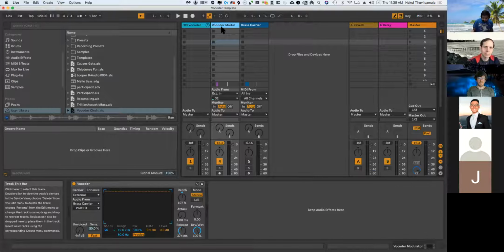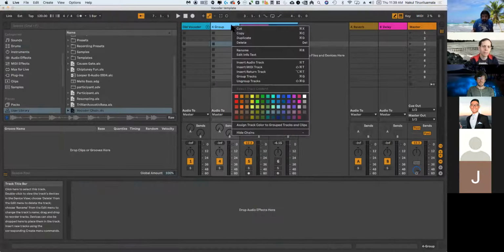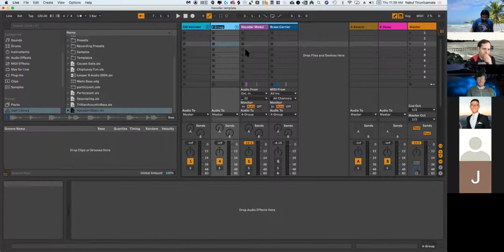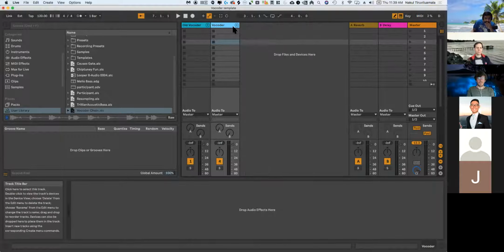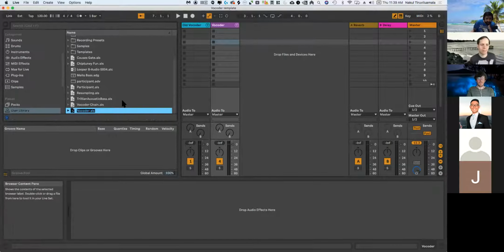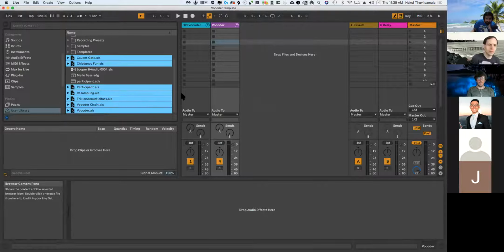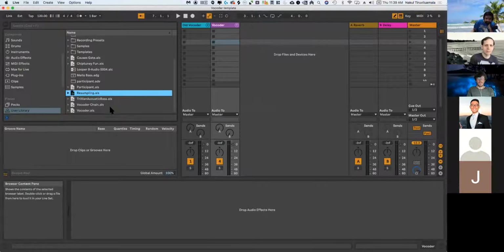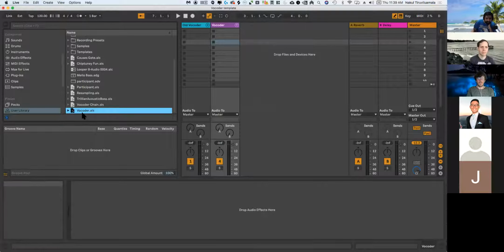Okay, I'll do that one more time. I'll select both tracks, group the track, rename the track, and now it's kind of my vocoder. Then I can just take this, go to the user library section, and drag it in there. And now I've got my vocoder right here. So if I ever want to use it again, I don't have to finagle with figuring all this stuff out. Even though it's a good mental exercise, I can just drag this into my project.